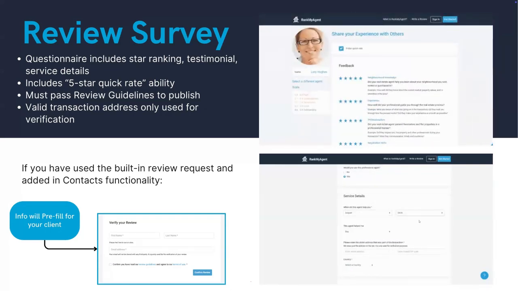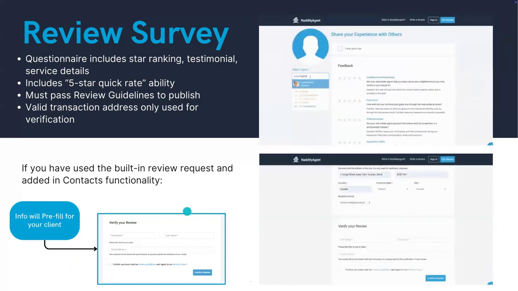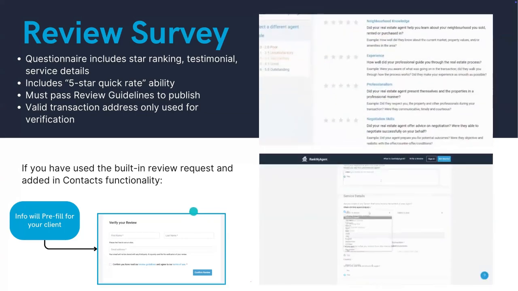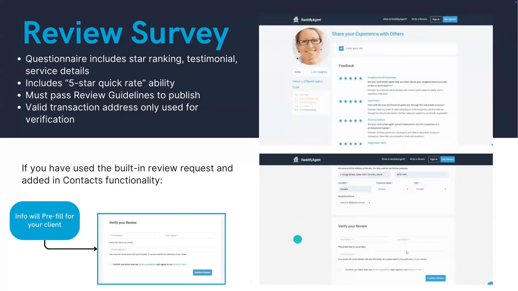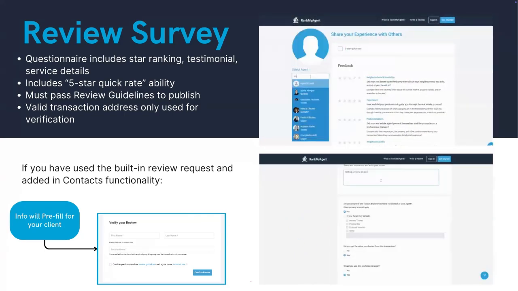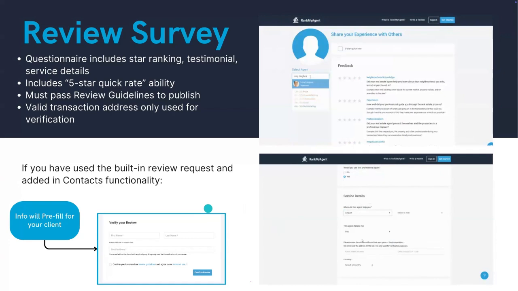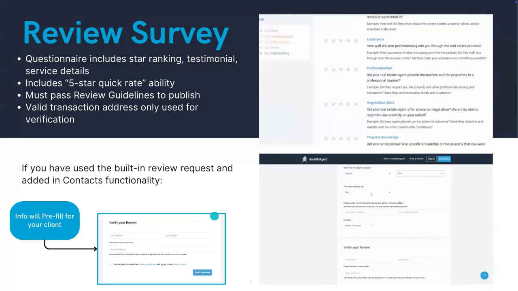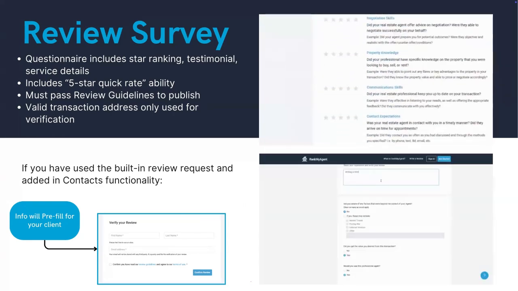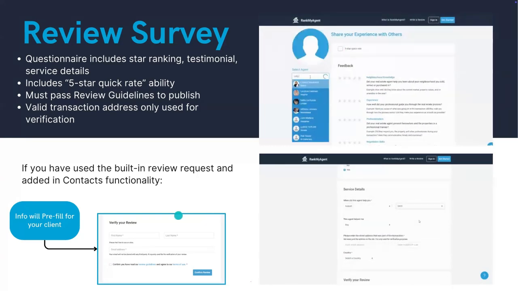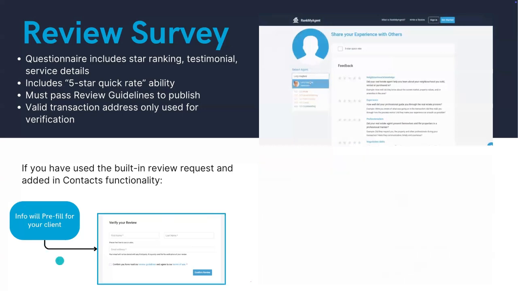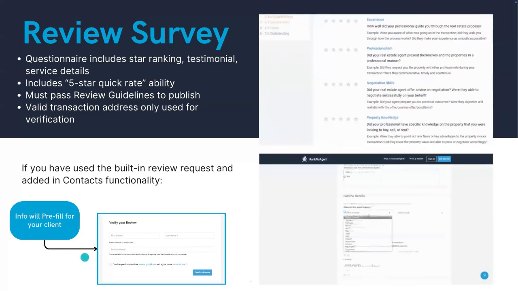The form also has a section where clients will be asked for the complete transaction address, but this is solely used for verification purposes only and is never published. Also, you can see on the left-hand side of the screen if you have used our built-in review request system in your account and added your reviewer as a contact, as Riti showed earlier, your reviewer's information will be pre-filled, but clients are still able to edit this if they prefer.